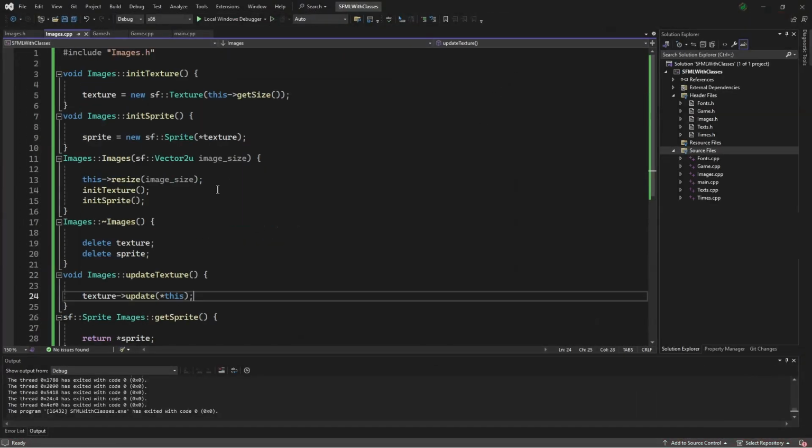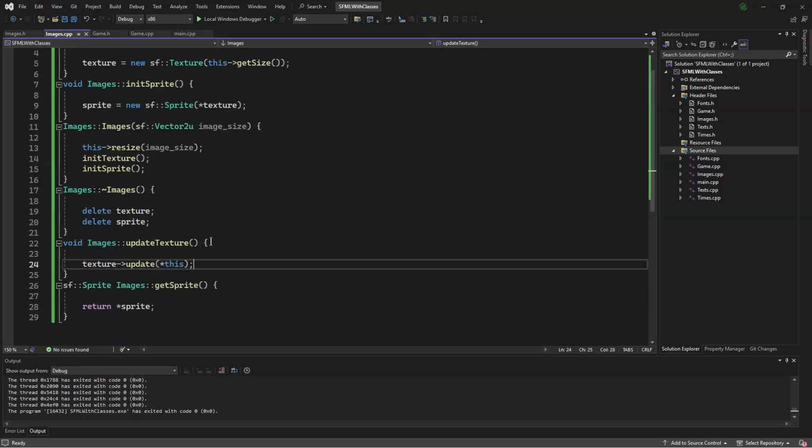Back in images.c++, in the constructor, we are inputting an image size, which in the game, we have input the width and height of the screen. And with that, we are immediately resizing the image as that image size. Then we are initializing the texture as that size, and then the sprite as that texture. In the end, we are deleting the texture and the sprite. After each double for loop, we are updating the texture. And then when we draw to the screen, we are getting the sprite from here.